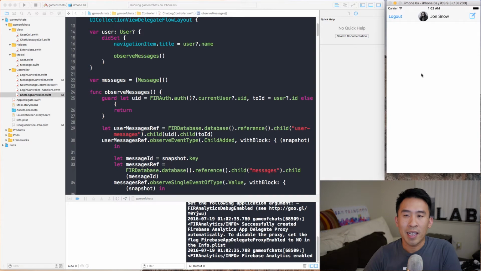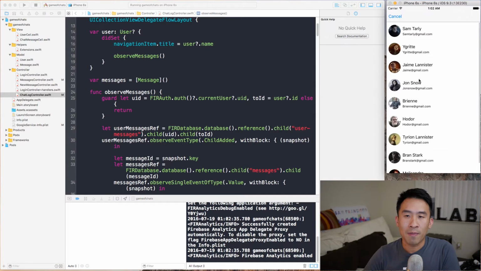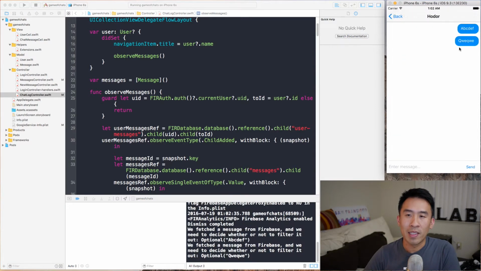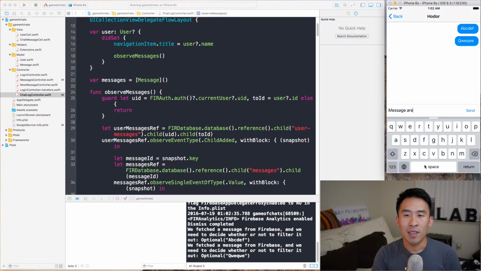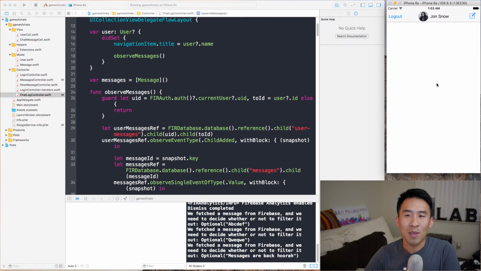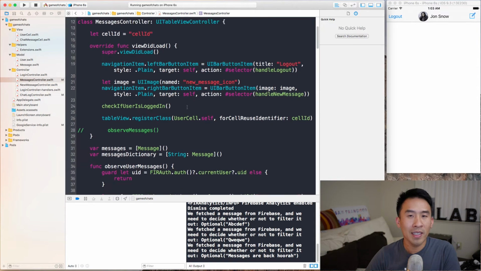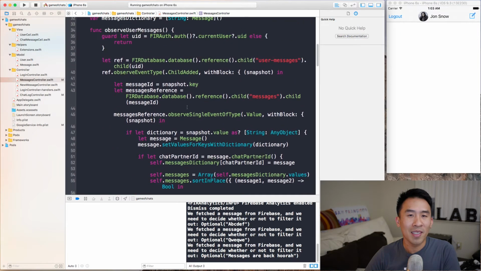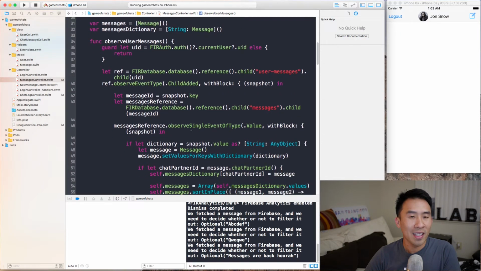Now, currently this has kind of broken. The messages controller doesn't work anymore. So we'll fix that in just a bit. To get back to Hodor, we just click new message, go in there, and all the messages will show up again. So messages are back. Hurrah. And now this Chatlog controller functions as it did previously. So that's pretty good, not so bad. Now the question is, how do we fix this messages controller screen? Well, what if I told you the solution was quite easy as well?